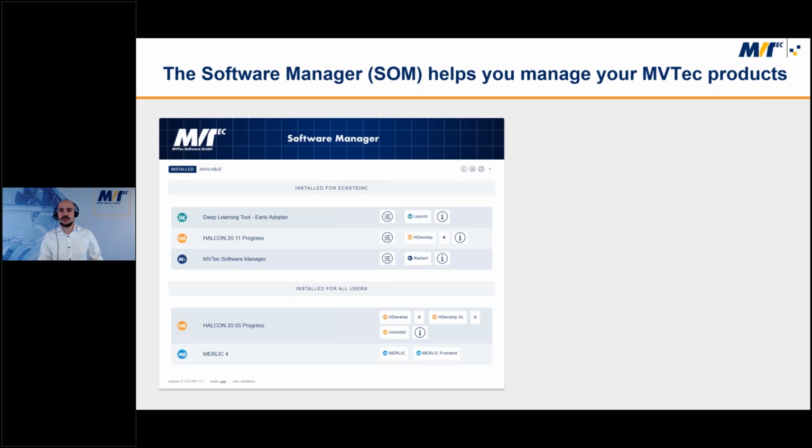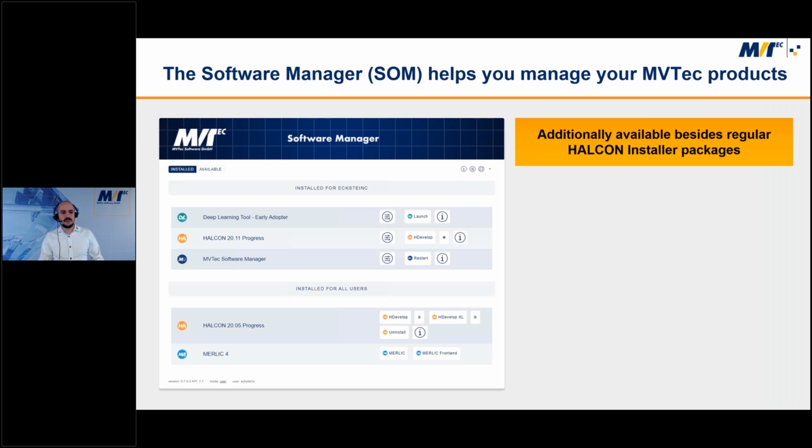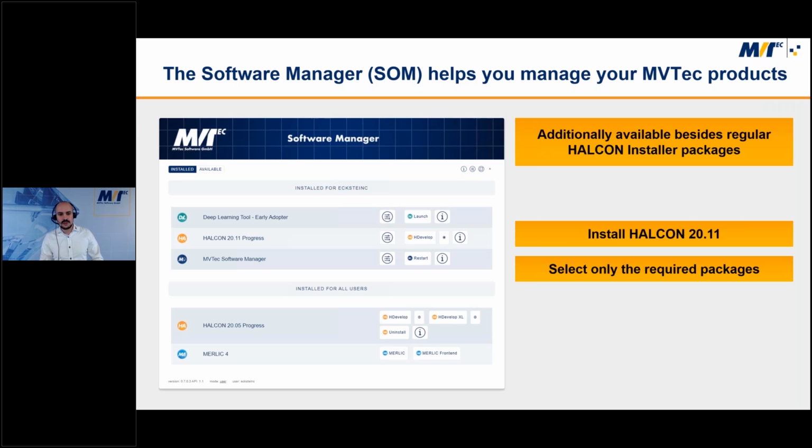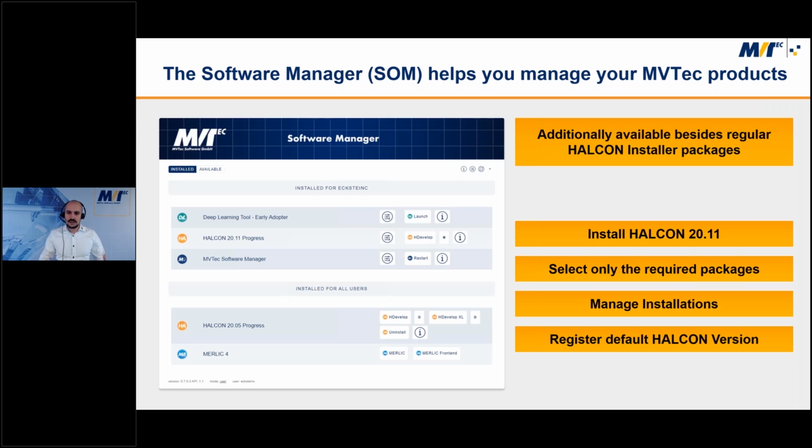What are the features of the software manager? So the software manager at first is an installer which helps you to install all HALCON packages which are needed to run HALCON on your system. But besides that, you also can download, for example, the deep learning tool via this software manager. You can manage your installation, meaning deinstall or select newer versions. And this is very nice, you can launch all MVTec products which are installed on your PC.